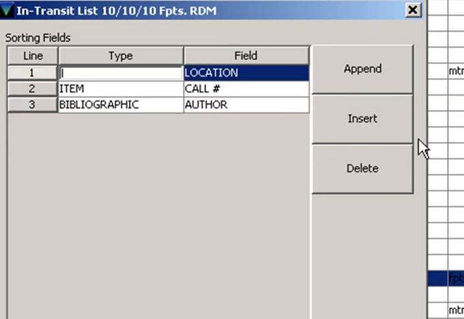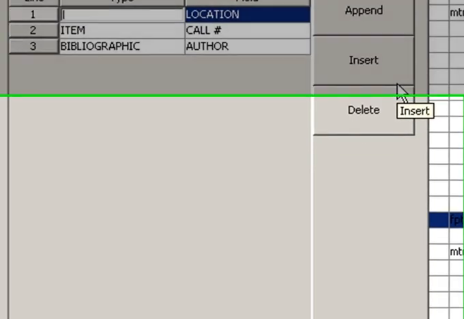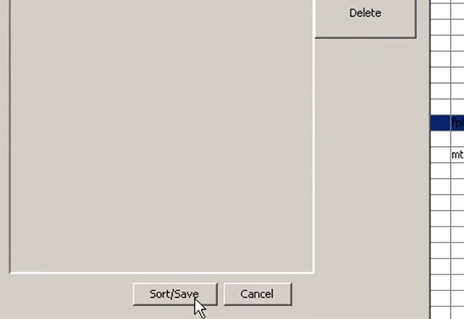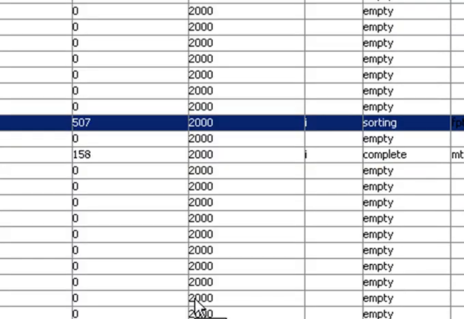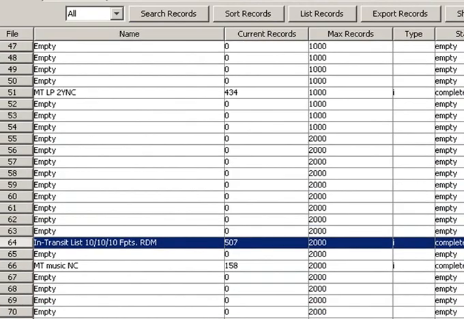By doing this, the material types will be sorted together, then put in call number order, and then listed by author. So by following this option, we should pretty much get it in the order that they are on the shelves. I'm going to now click on to Sort Save. The sorting is now complete. The list is now in shelf list order, barring some irregularities such as old call numbers or some other thing that's out of whack. But as long as it's correct in the bibliographic record and in the item record, it is now in shelf list order.